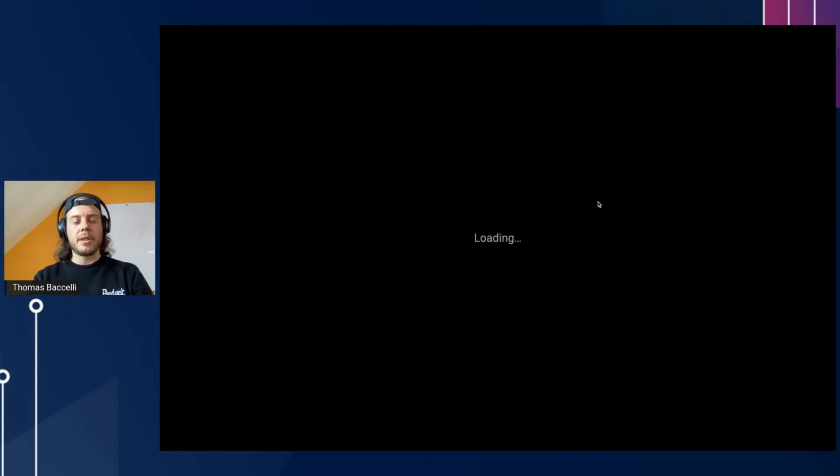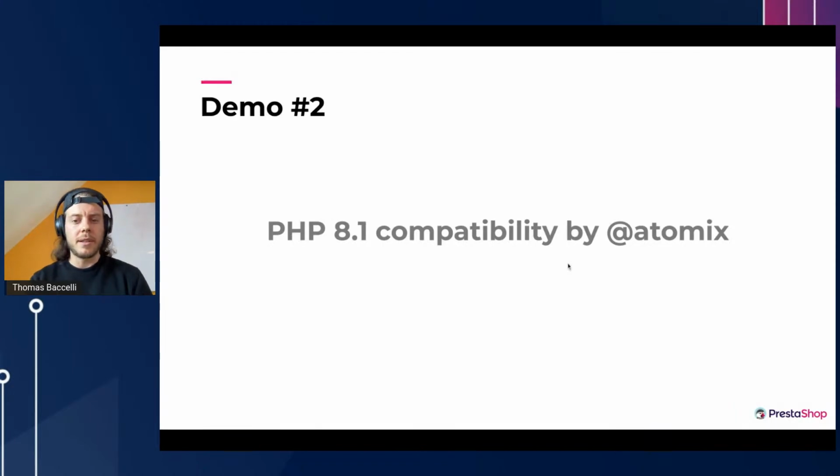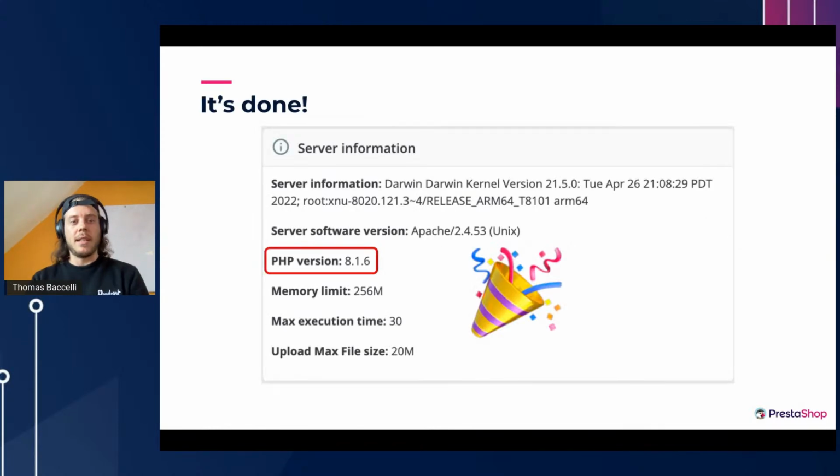So I'm going to talk, if the slide can load. Why is it not loading? Okay, should be good. So I'm going to talk about the PHP 8.1 compatibility in PrestaShop. And the first thing to say is that it's already done. So actually the development version of PrestaShop is compatible with PHP 8.1. So that's a good thing.